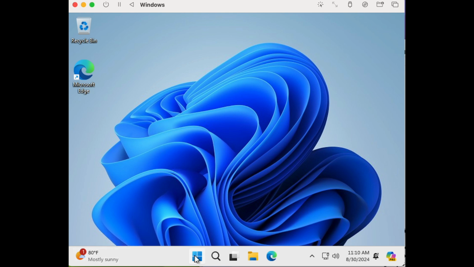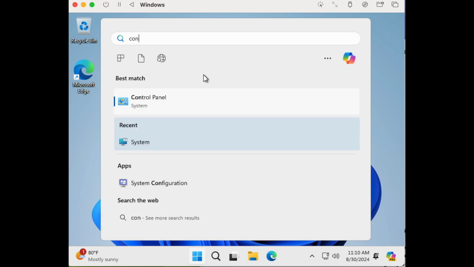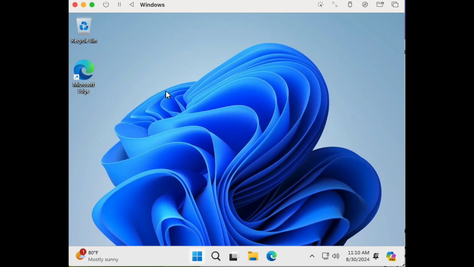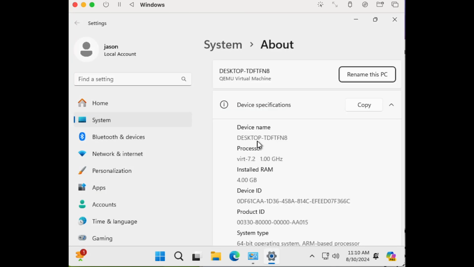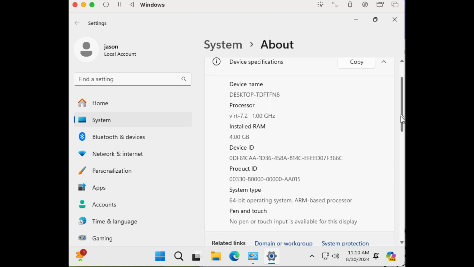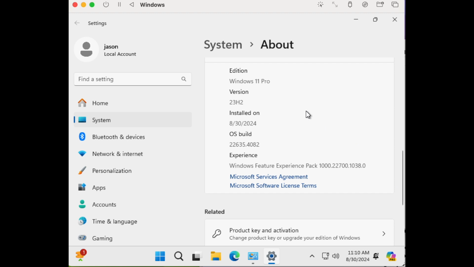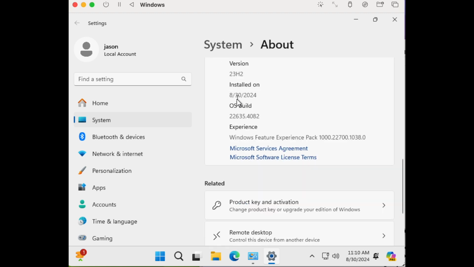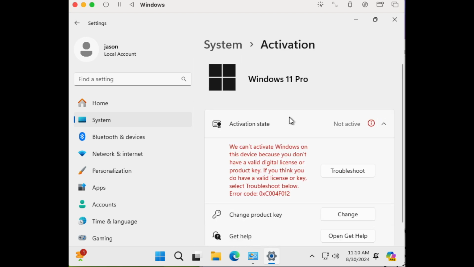And if we could go to the control panel. How the heck? I'm not the biggest Windows guy, so here, control panel, here it is. And if we go to system and security, system, and I always like to go to the activation. That's how you know whether or not your OS is legit. And let's see, edition Windows 11 Pro. And this is how fresh this video is. It was installed today, actually, 8/30/2024. And here's product key and activation.